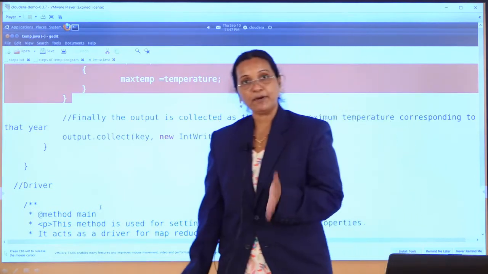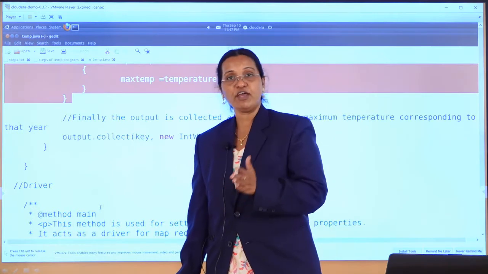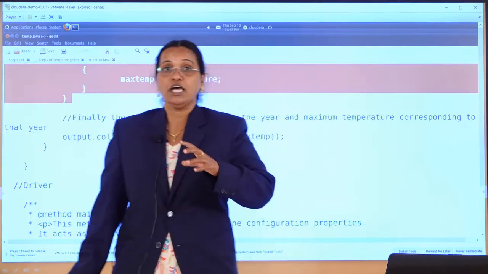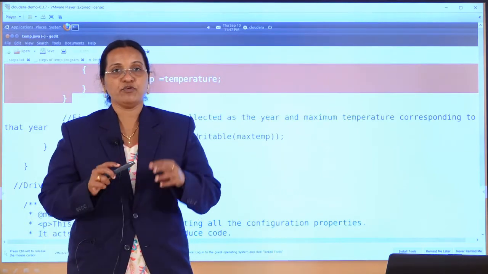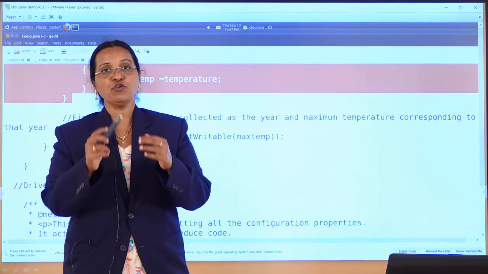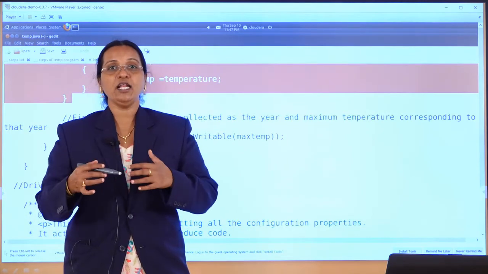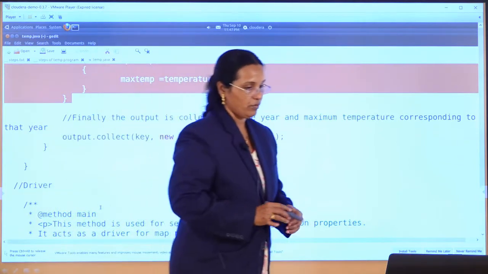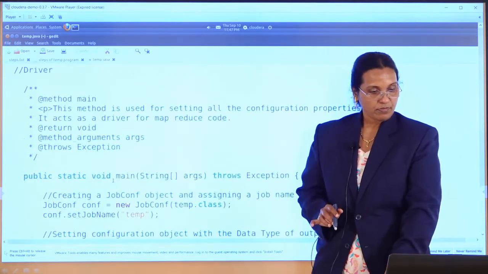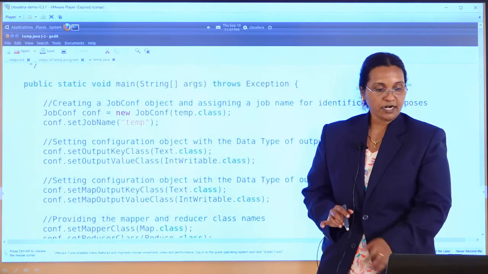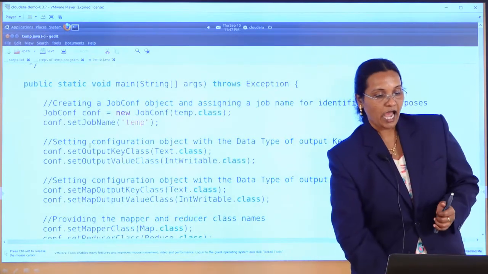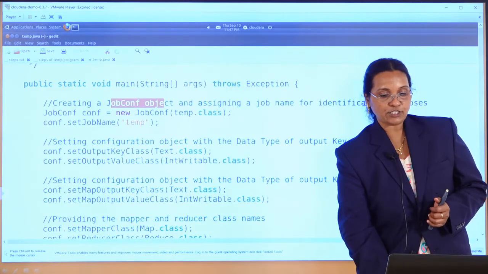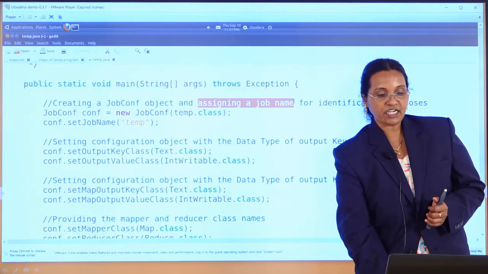So we have seen the mapper code for the temperature program, and we have seen the reducer code for the temperature program. Now we are seeing the driver code, because the driver code is going to start the program, where you will have a main method and you need to pass the input file, and give the output file name where your result will be stored. So this is my main method, where I am creating a job config object and assigning a job name for identification purposes.